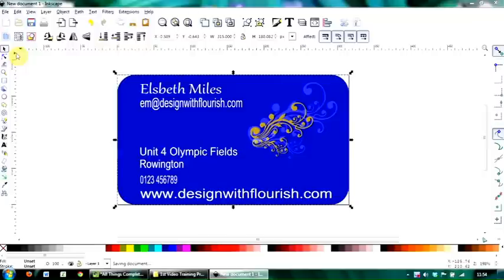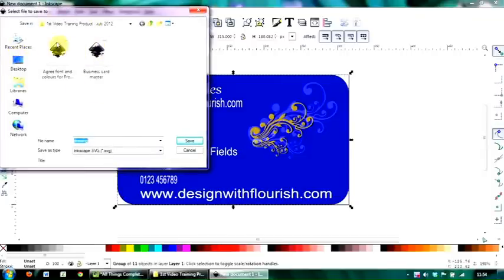Then go up to File, click Save, and a dialog box appears. Select the place that you want to save your image. Change the file name to whatever you want. We're going to call it Business Card SVG, and make sure that Save as File Type is SVG Inkscape selected. In fact, that's the default, so you won't need to change that. There are lots of others, but you need to keep it at Inkscape SVG.